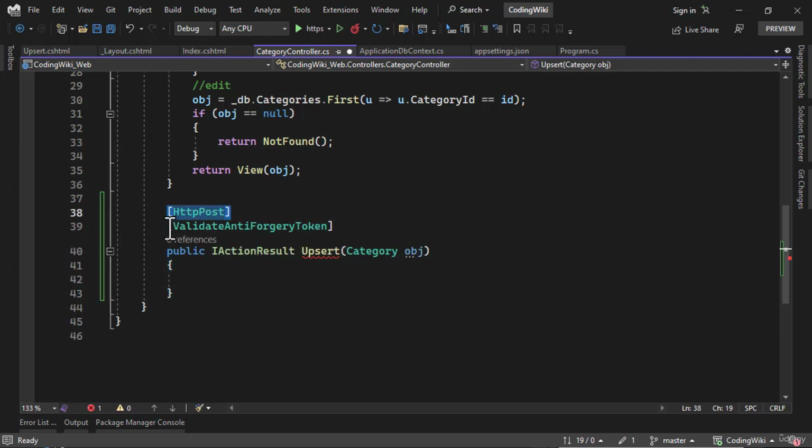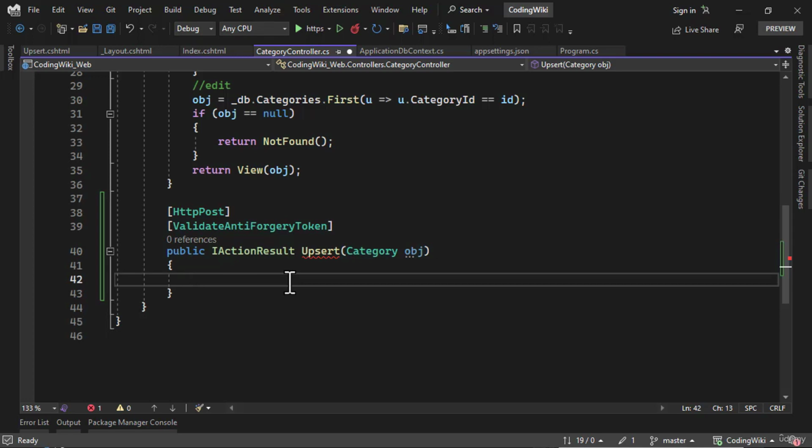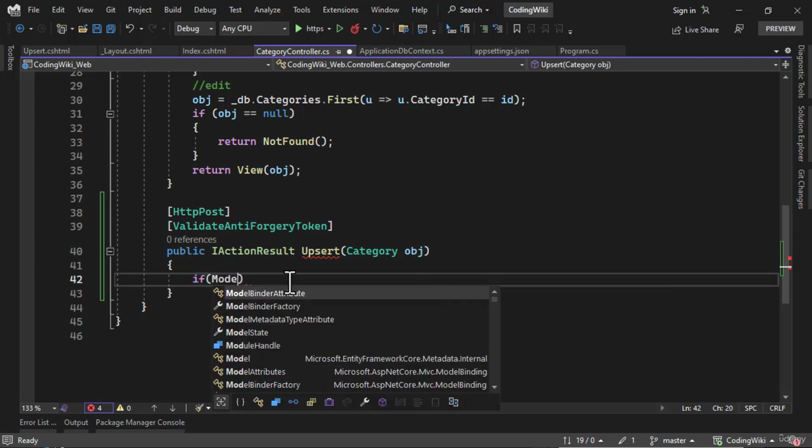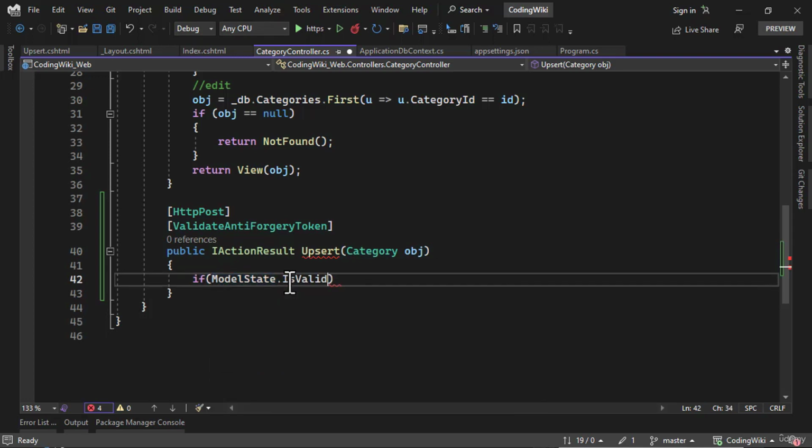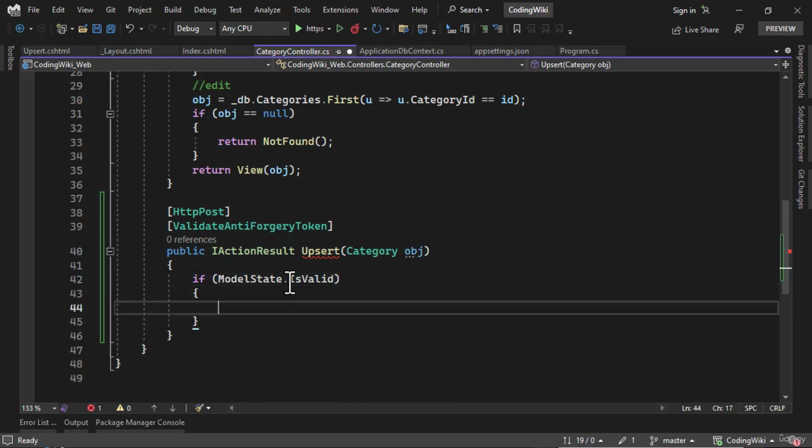So right here, we will have an HTTP post action method. We will have that attribute along with validate anti-forgery token for security. When they post, we will get a category object. On that object, before we do anything, we can check if model state dot is valid.